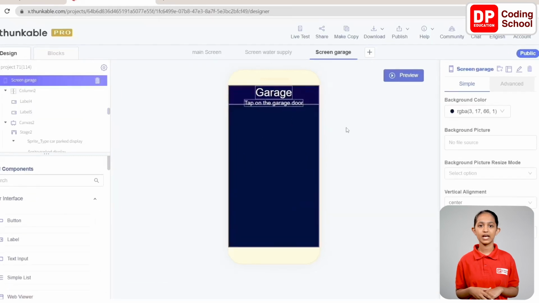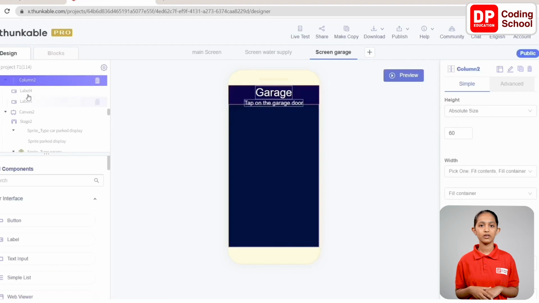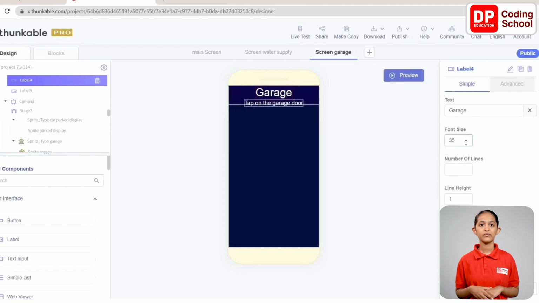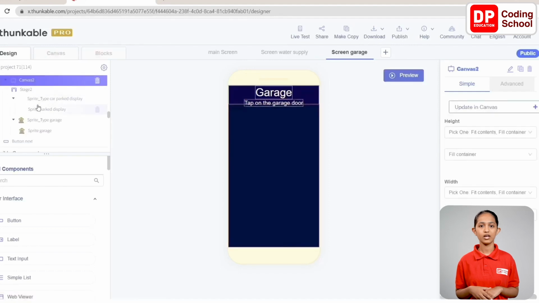Next, a column is added to the screen. Two labels have been added in this column. Garage was given as the text of the first label. We selected white color as the font color and we set the size as 35. We give the text of the next label as tap on the garage door.